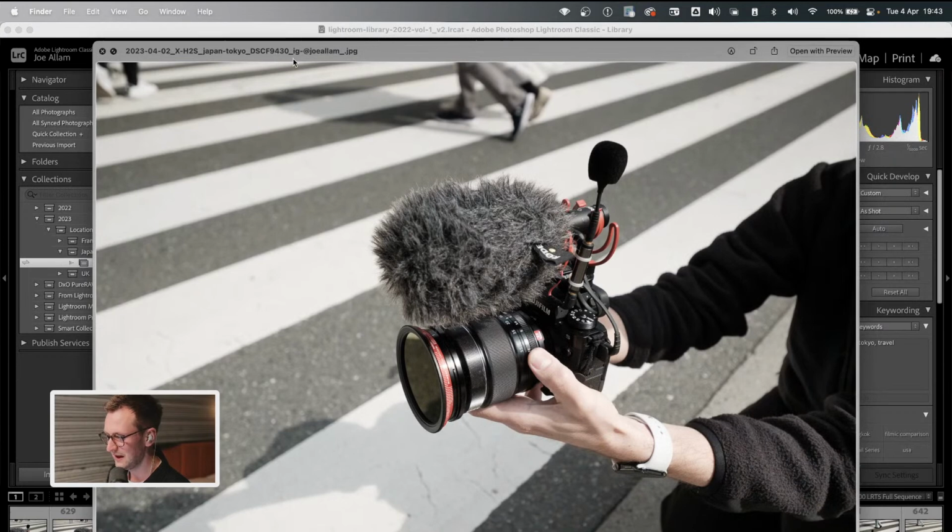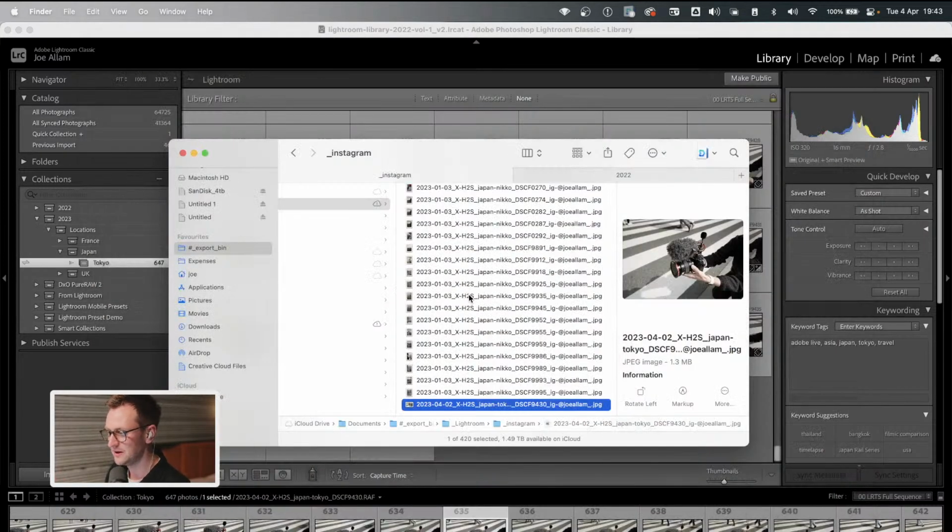Just remembered actually in the original file renaming, I do actually add _IG and then my Instagram username, just because sometimes they do end up elsewhere, and I want to make sure that my username is at least visible to whoever may have it. If I'm working with different brands and they want to post those files on their own profile and whatever.